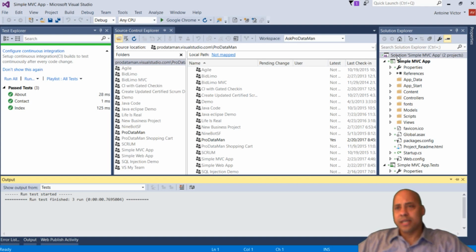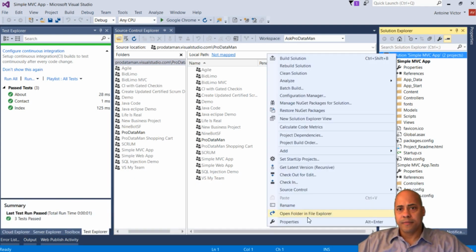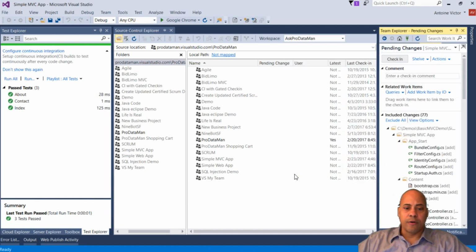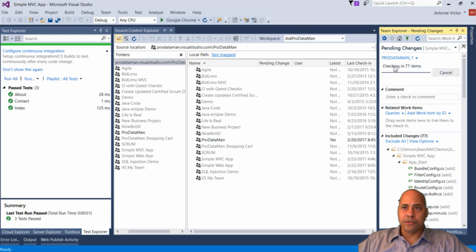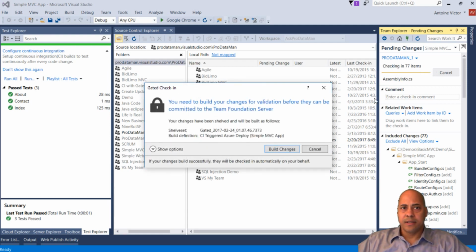So let's do a successful build, then we'll break some things. So we're going to check this into source control. And since we've already configured gated check-ins, when we attempt to do this check-in, it's going to tell us that you can't do a check-in because your build needs to be confirmed before we allow these changes to be checked into source control.